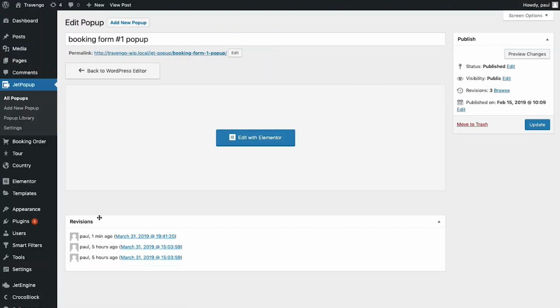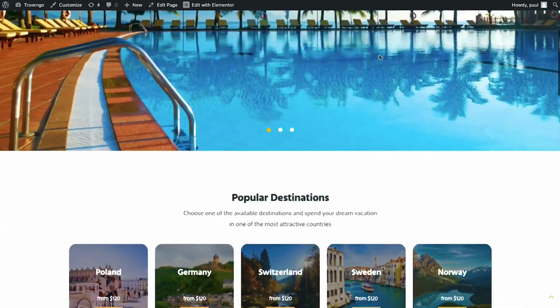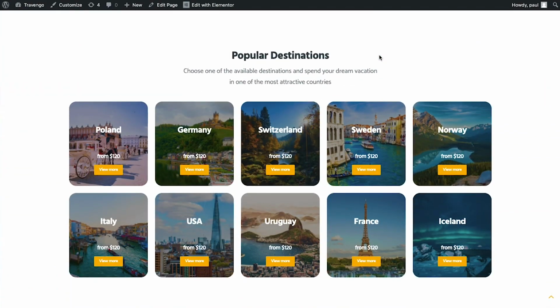I'll return to the dashboard. And once again, I'll give you a quick rundown of what we've created in this tutorial. So I'll return to the website. So starting on the home page, we have here the popular destinations, which we display using a listing grid that goes over all of our countries that we've inserted into our custom post type country. And it's using the listing that we've created before to style how this looks like.